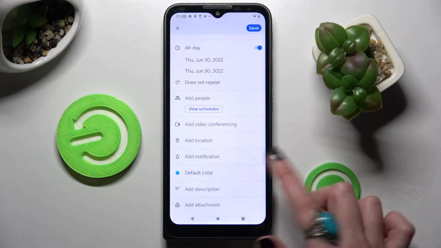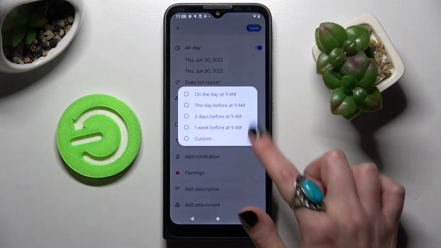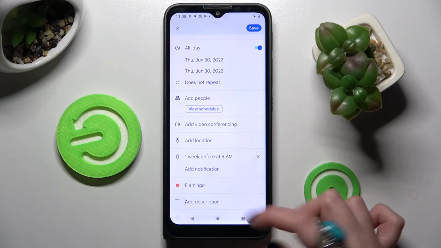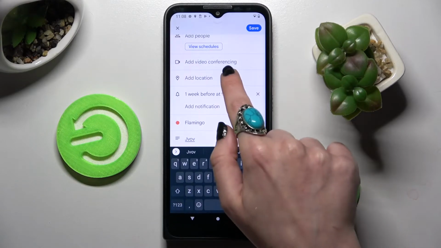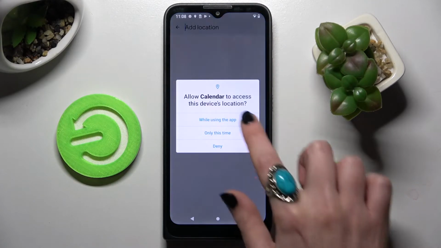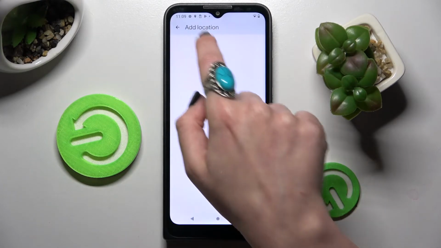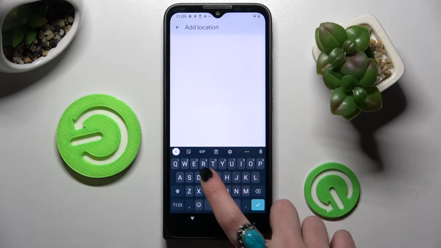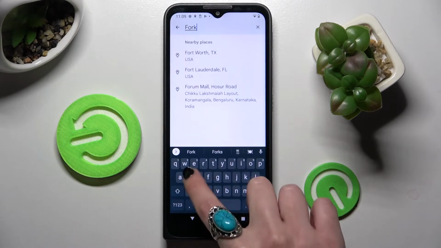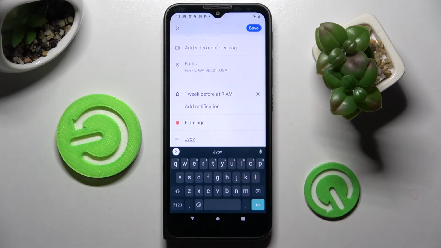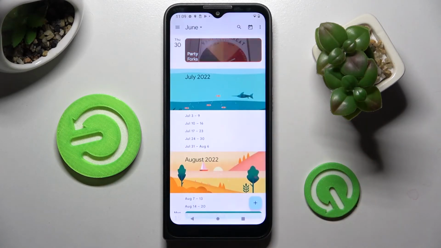Now you can change color of your event, set notifications minutes, hours, or weeks before, add attachments, take notes, and even select Add Location, pick while using the app or only this time, type in an address, and click on the correct one. To save your event, just click Save at the top right corner. As you can see, mine was successfully added.